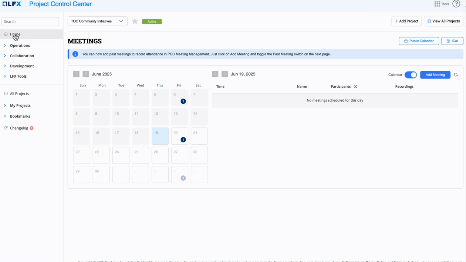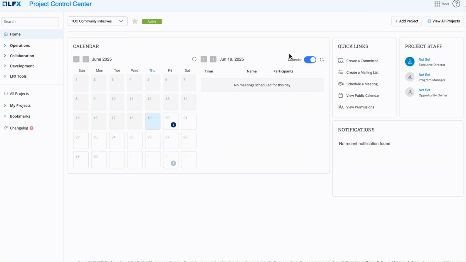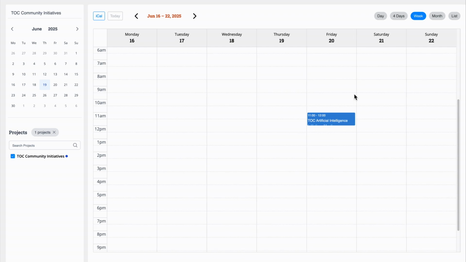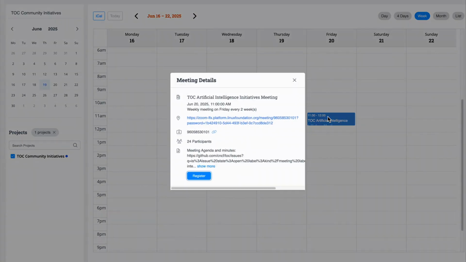Let's have a look at your project's public meeting calendar. You can find the link to the public meeting calendar by going back to the homepage of your project control center. On the homepage, go to the quick links and select View Public Calendar. This will open the calendar in a new tab. The public calendar link can be published on community resources, or the calendar can be embedded on the project's website.